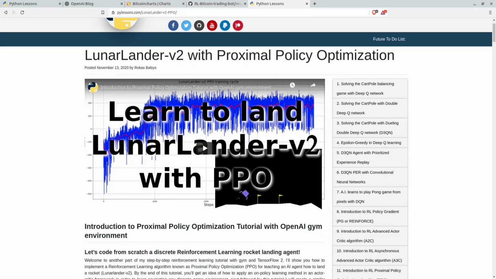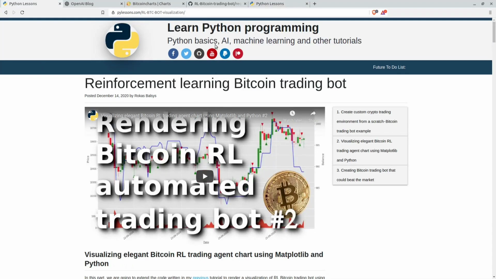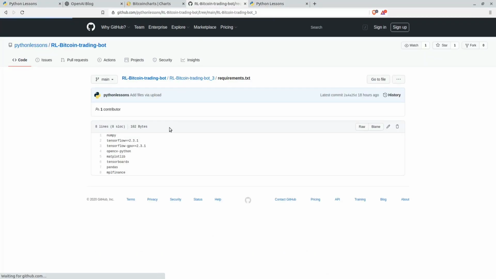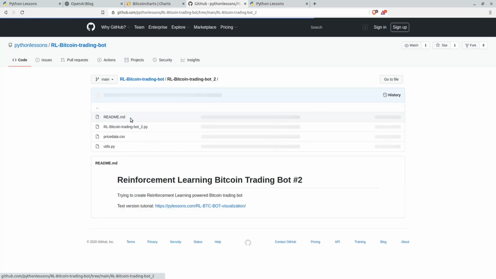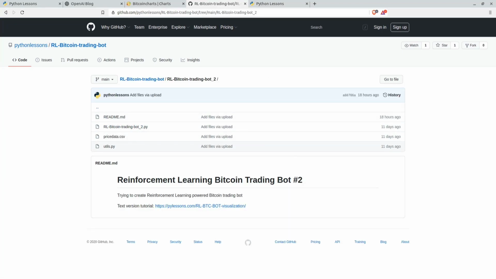So I will need to pick that code and merge it with my previous tutorial code, the second part, which I also have here, and you can find it on my GitHub. Here is the second part. If you are not familiar with proximal policy optimization, I recommend reading my previous Lunar Lander v2 tutorials. This will help you form an idea of what we are doing here.